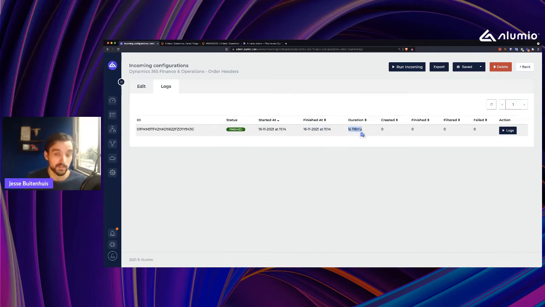So it took 1 second and 180 milliseconds. And we can also see how many tasks have been created, and of those created tasks, how many have been finished, how many have been filtered, or how many have failed. So as you can see, still 0 tasks have been created.